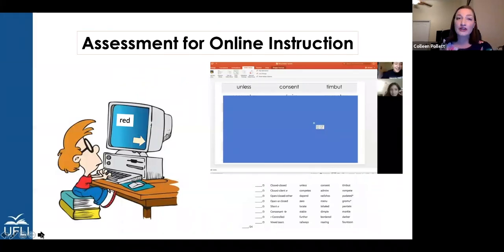We're not going to get into assessments for online instruction, but I just want to point out it is something that should be done. And again, refer to your specific school and district to be sure about the specific assessments that you're going to want to administer.